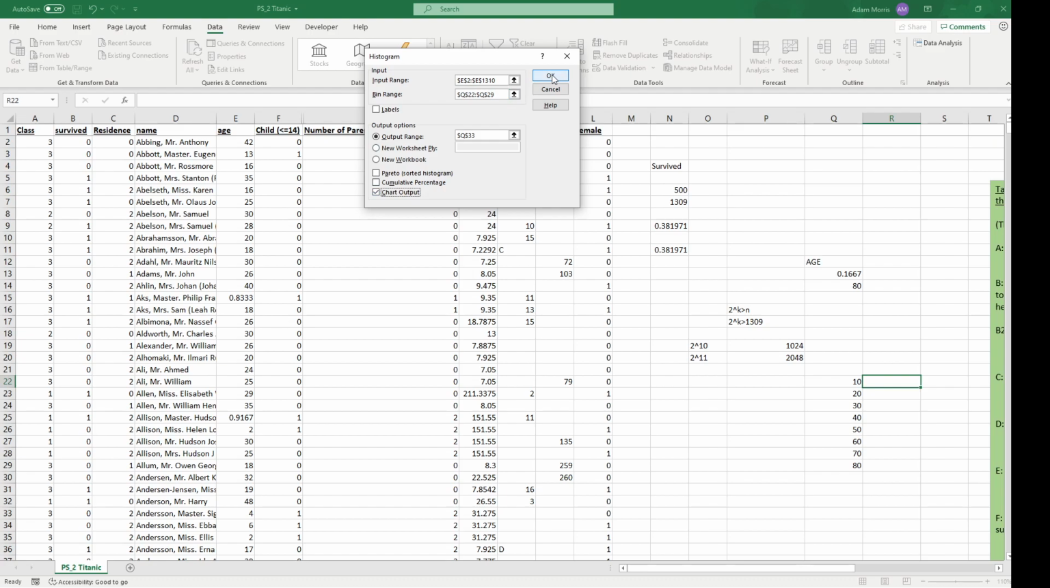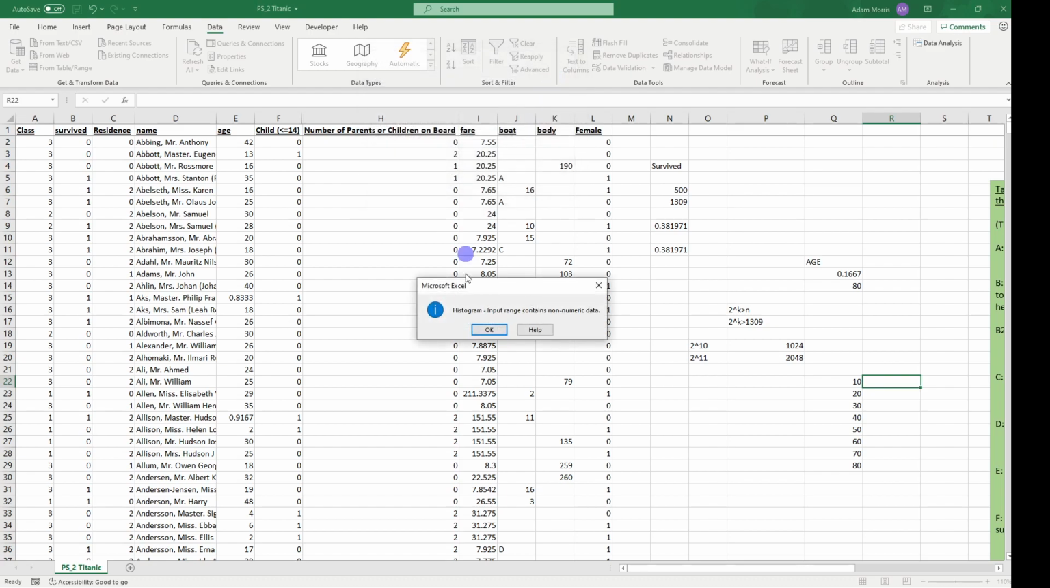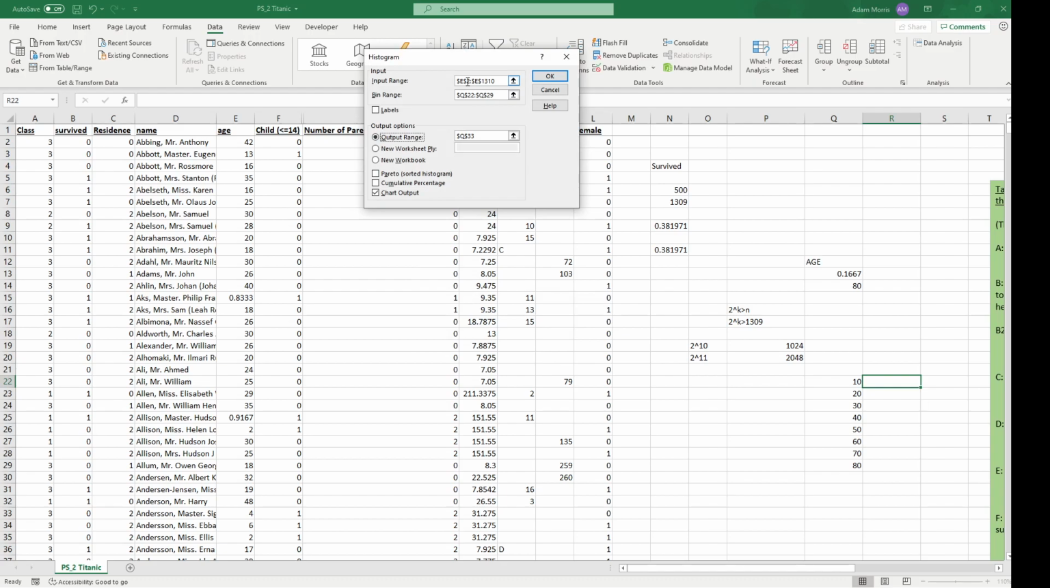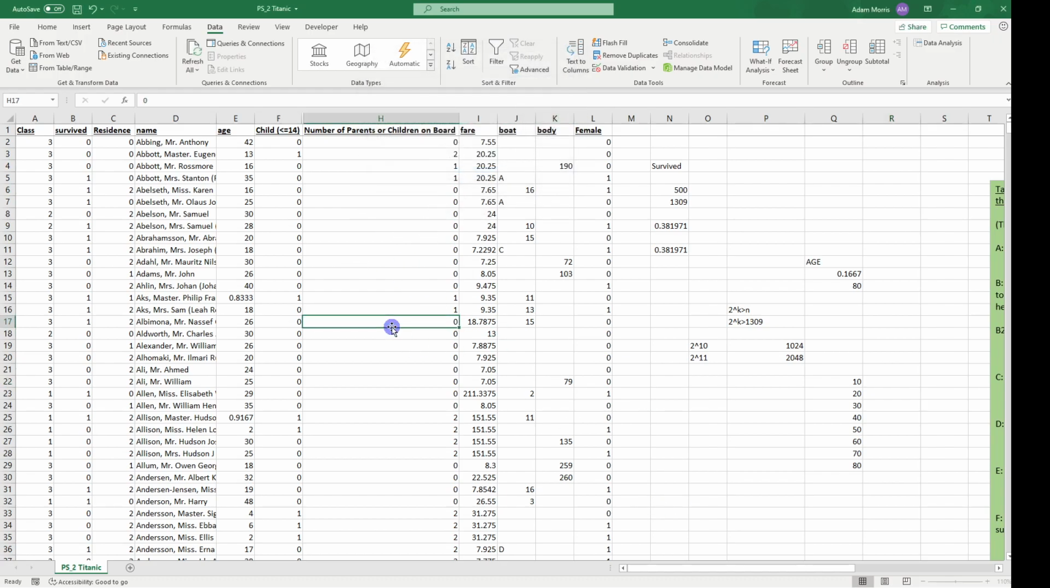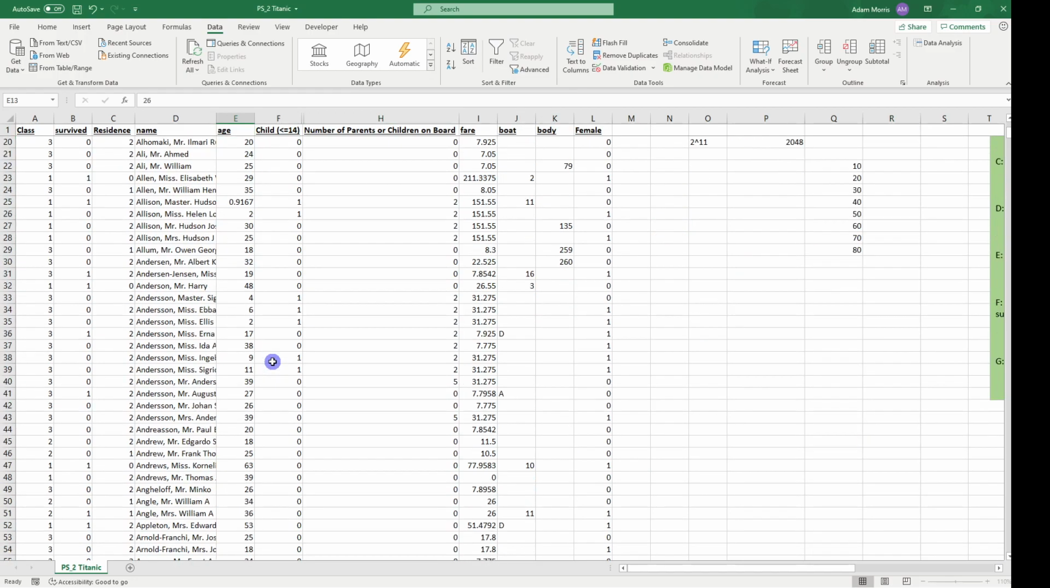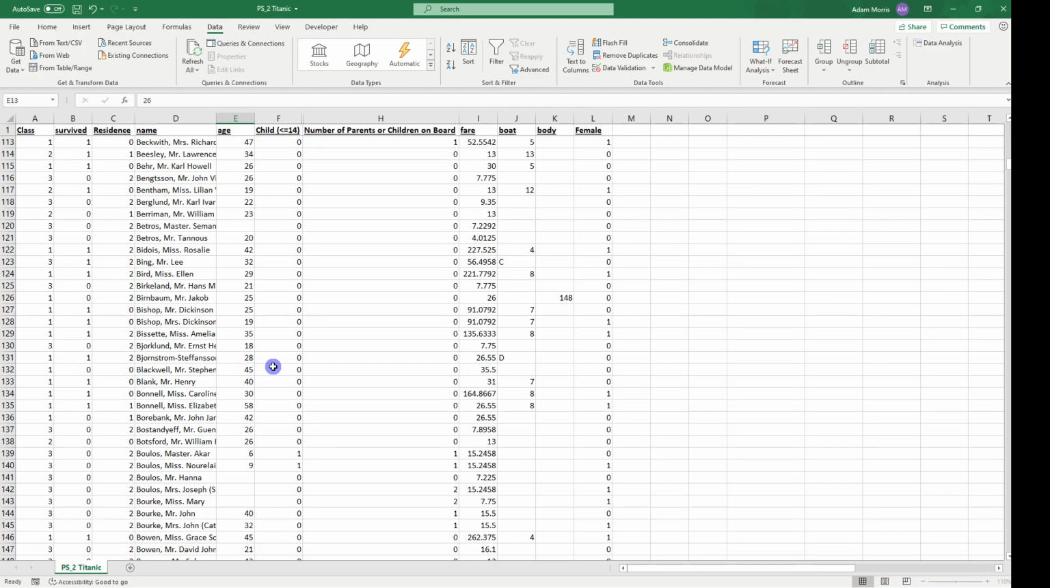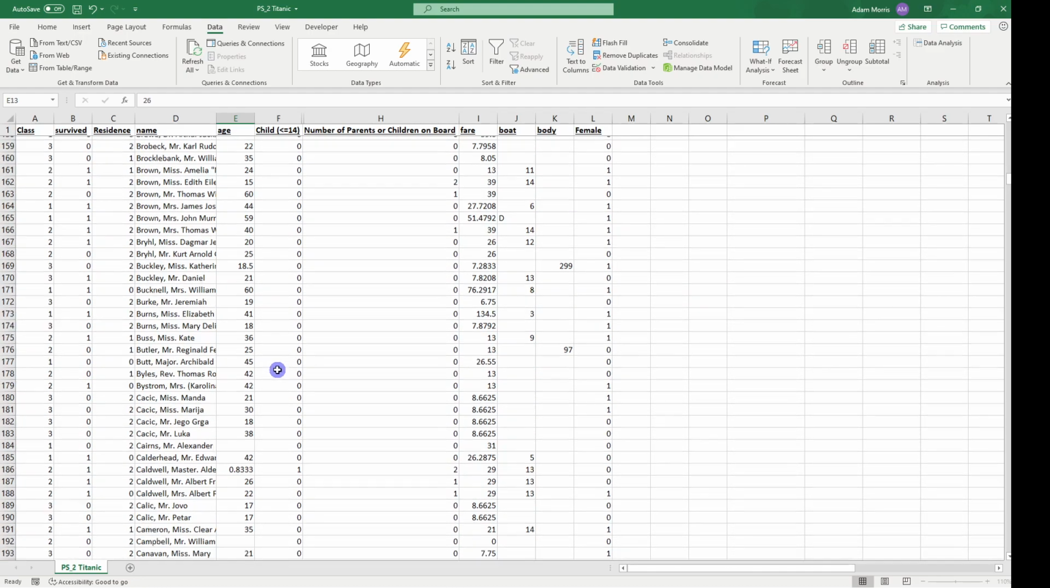I emailed this out and told you to check out the lecture about this, because this brings up a pretty interesting result. We get an error that the input range contains non-numeric data. Our input range is E2 to E1310, and it's telling us that there's non-numeric data here. But as we look through age, we see a bunch of numbers, and really all we see is numbers and some missing data.